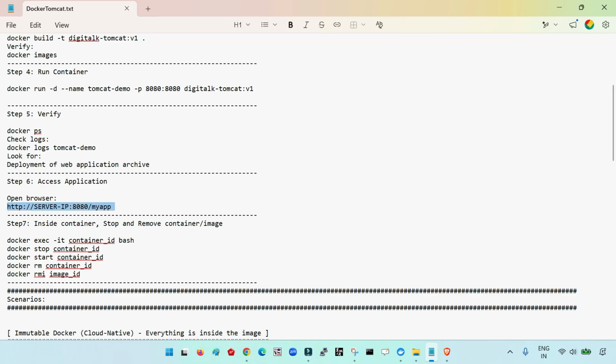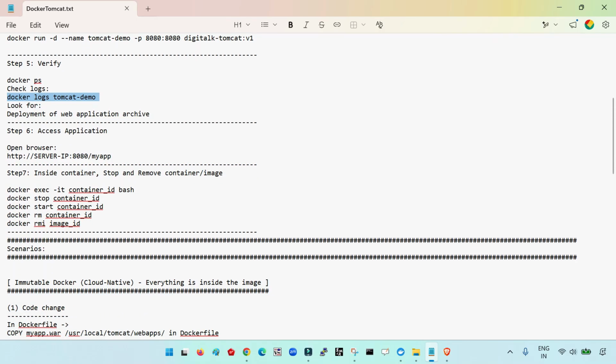You can access the application, then you can run different commands, like the docker logs command, and give the name of your container. This will give you the logs of your container. And then we have multiple other commands. If you would like to go inside the container to validate some configurations or anything, then this is the command: docker exec -it, then the container name and the shell, bash.